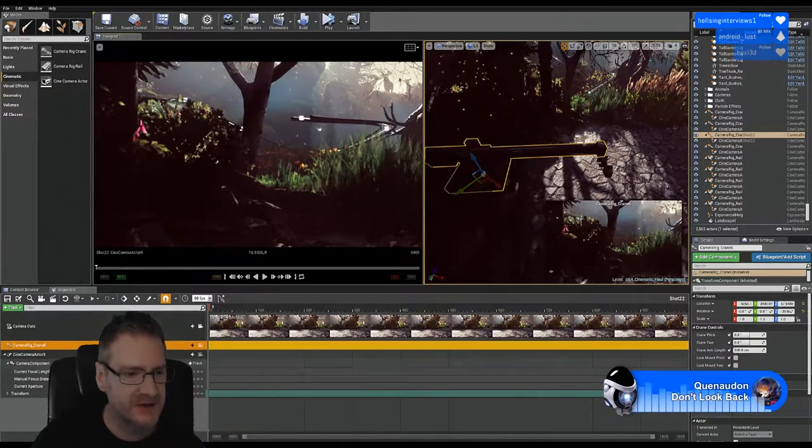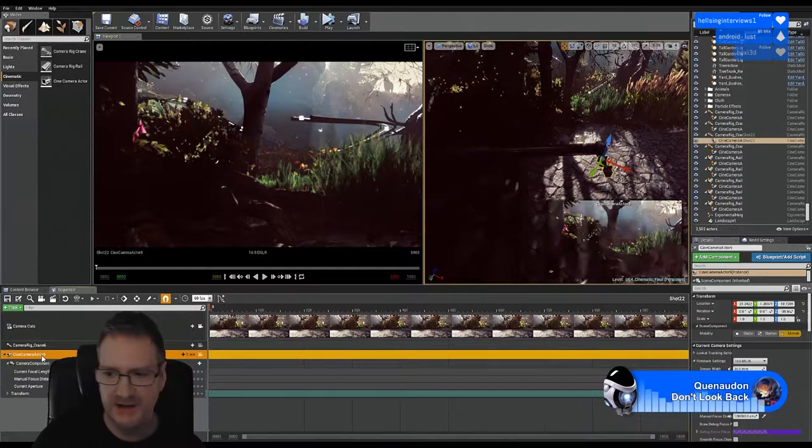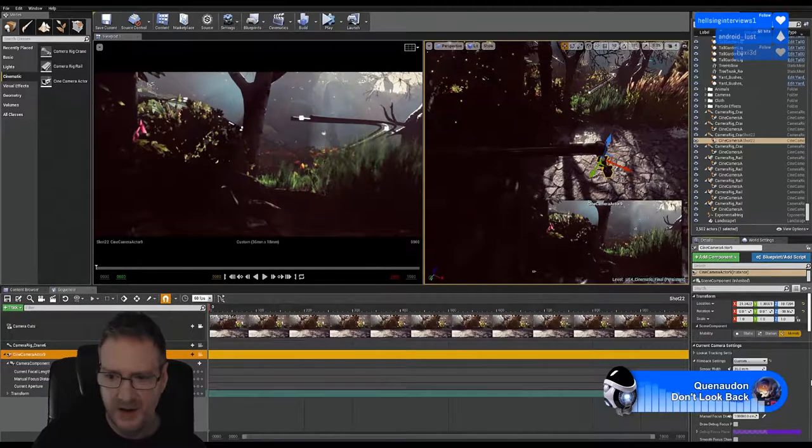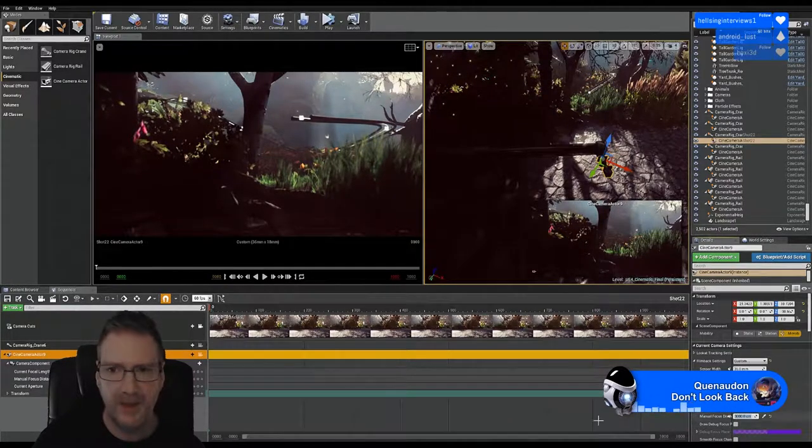I want to make some changes to the camera too. So I'm going to select a camera actor. We're going to change the sensor height from 20.25 to 18. And I'm going to change the focus distance to 3000. Select our crane again.